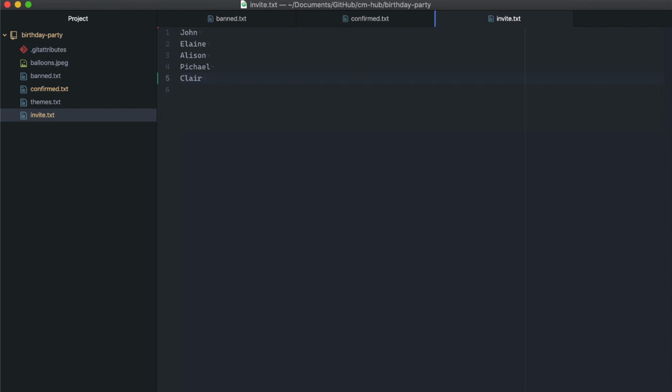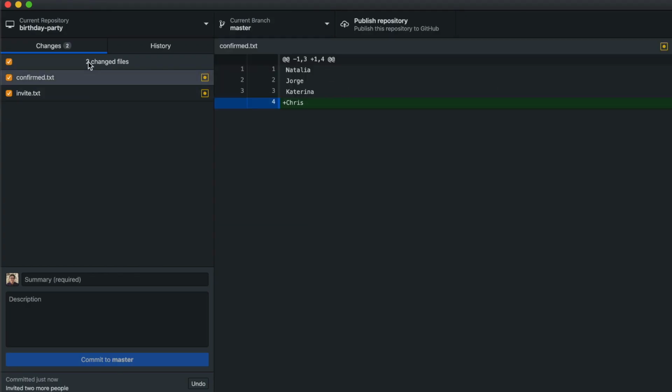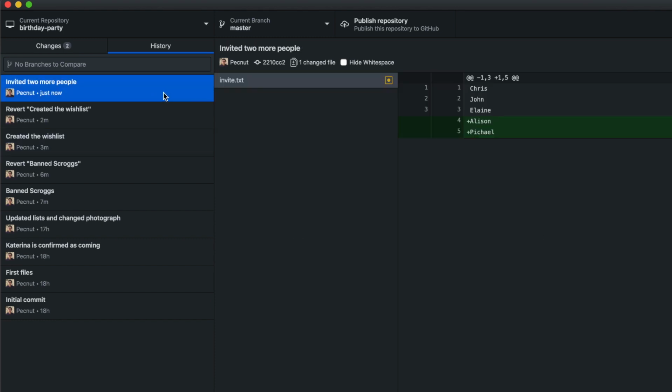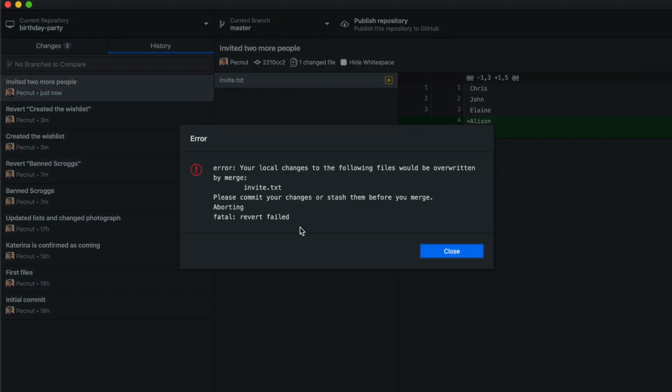Let's see what happens if I try to revert. Here are my changes, but to revert we have to go to history. And of course, there's nothing for us to click in here that's relevant to our latest changes. But if we try to revert the previous commit anyway, just out of desperation, right-click revert, we get an error message. So it's better to commit first.